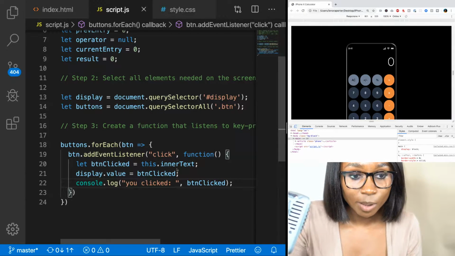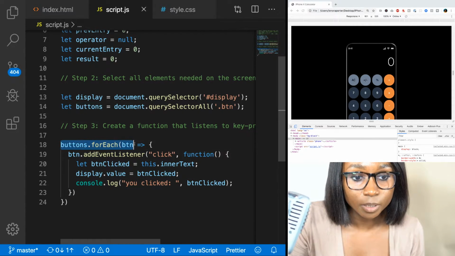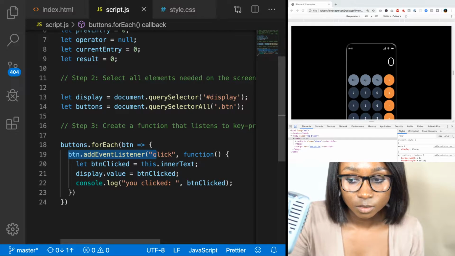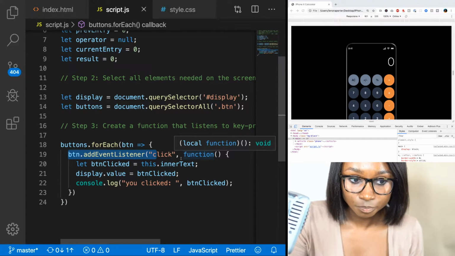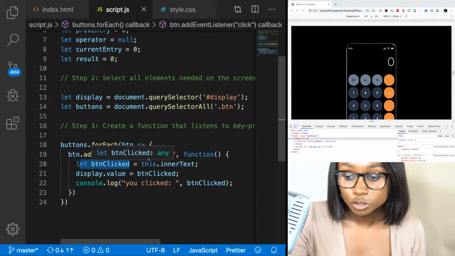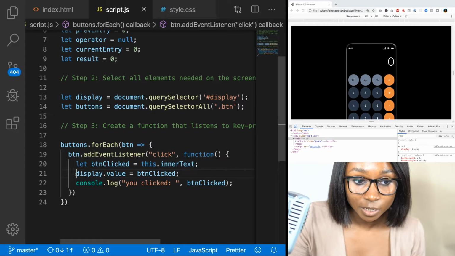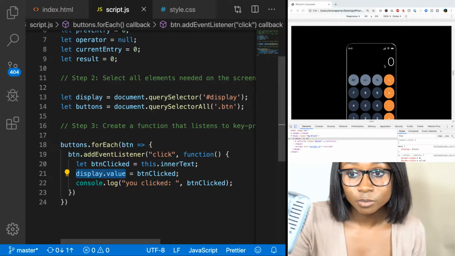And let me go right back to explain what we did. So we iterated over all the buttons and we added an event listener, a click event, to each button. And from there, I created a variable called button clicked just so we can grab the inner text. And we're going to make that inner text equal the display value. And that display value is up here.